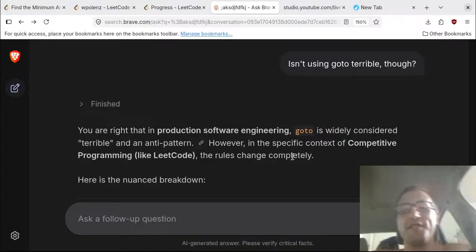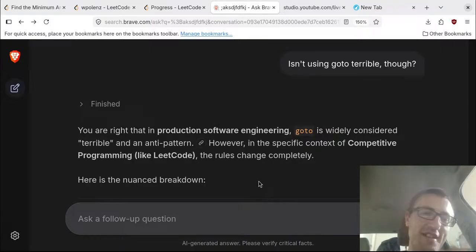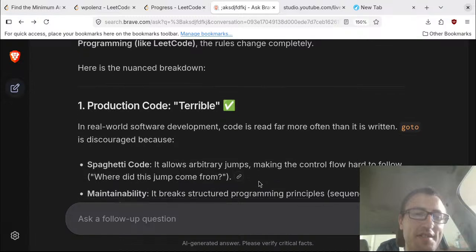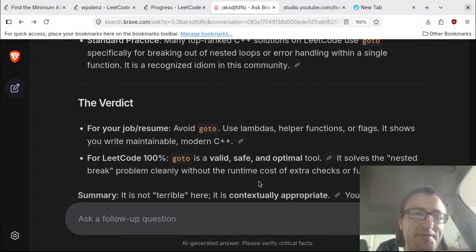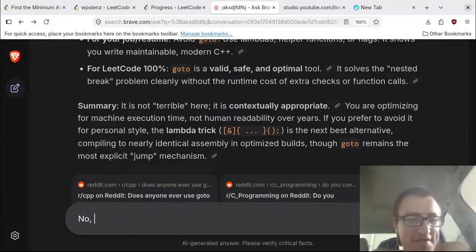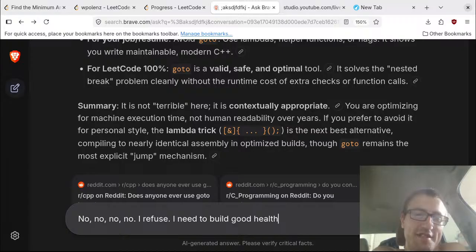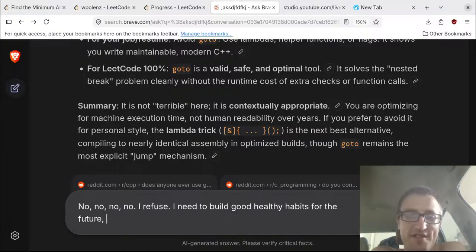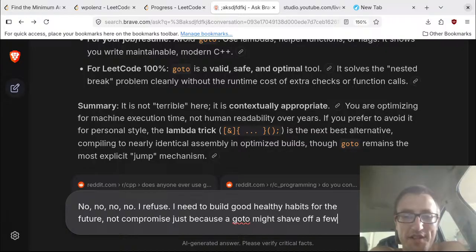In production software engineering, go-to is widely considered terrible and an anti-pattern. However, in the specific context of competitive programming, the rules change completely. I mean, I wouldn't say that. Terrible, yeah. Acceptable tool. No, no, no, no. I refuse. I need to build good, healthy habits for the future. Not compromise just because a go-to might shave off a few nanoseconds.